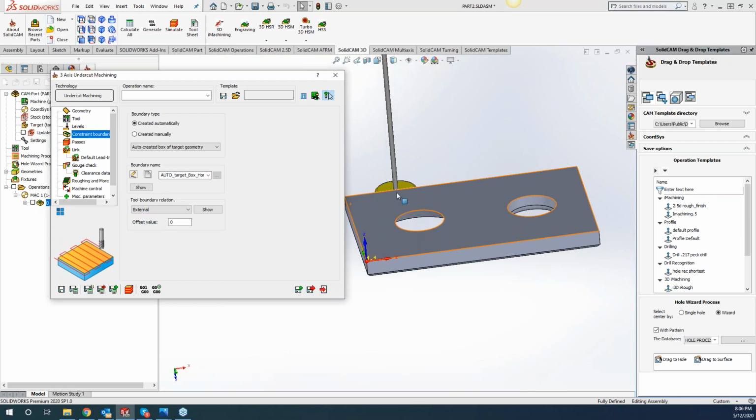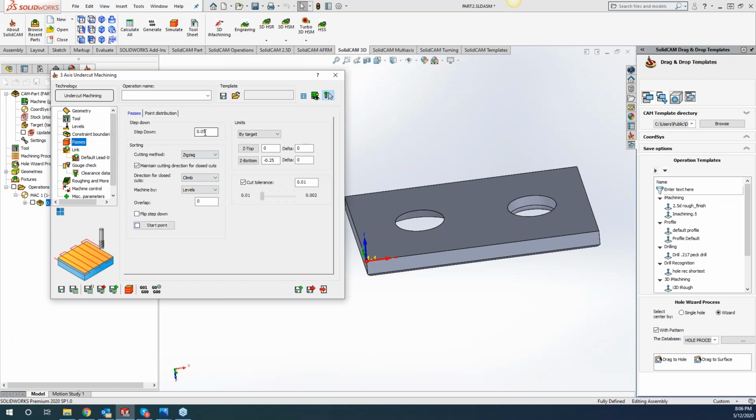Now, if we just want to focus on one specific area, we can manually create a boundary and just do one hole. But for this one, we're going to try to knock out as much as we can with our keyway cutter here. And then passes, kind of like the HSR turbo. This is going to look just like your HSS here.